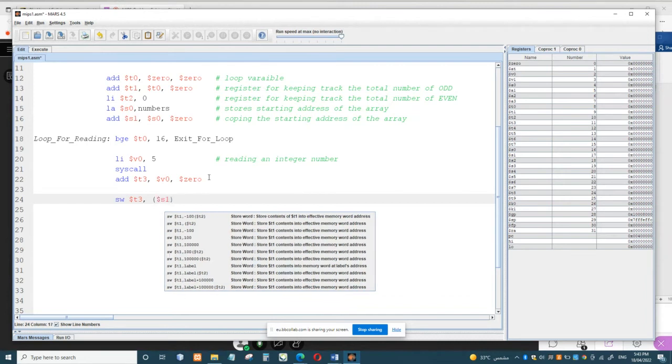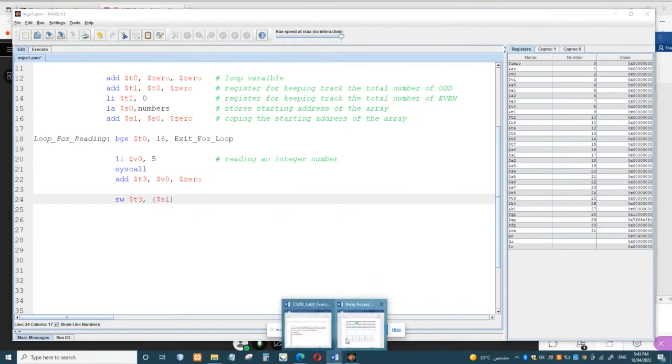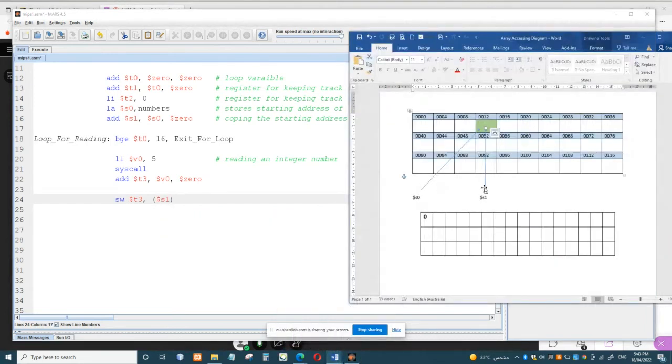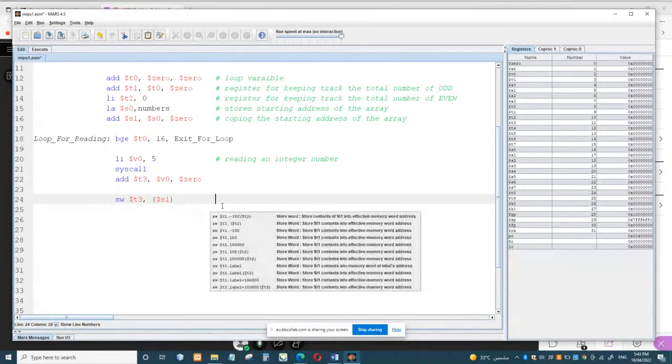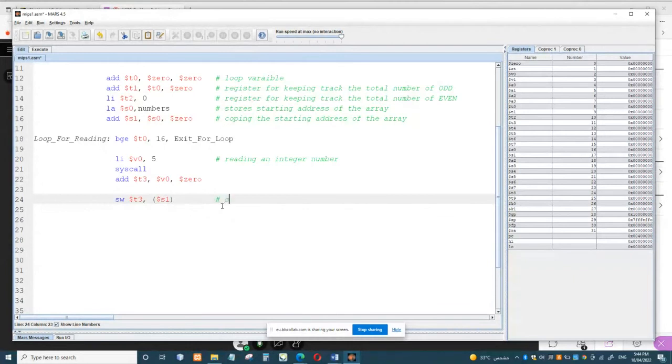You can remember that both S1 and S0 are pointing to the first starting address of the array, but we'll always store the number in the memory location that is pointed by S1. So store word from T3, store it in the array which is pointed by S1. So storing the number into the array.